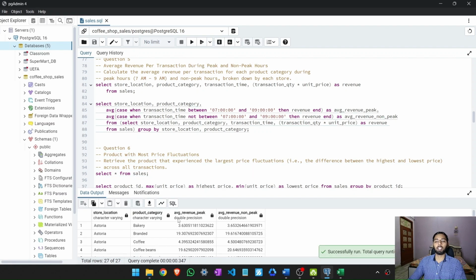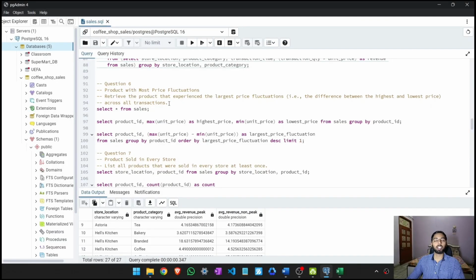Here you can see we get the average revenue peak for our peak hours and for the non-peak hours for our store location and product category. So our next question is to calculate the product with the most price fluctuations. Retrieve the product that experienced the largest price fluctuations, that is the difference between the highest and lowest price across all transactions.